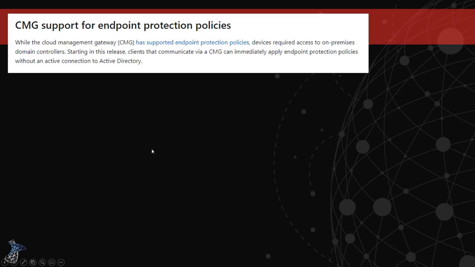This one definitely came up. So CMG support for endpoint protection policies. There's a number of scenarios where we're using GPO to set certain security policies, and that doesn't work in a disconnected environment. So we've taken some changes in our 2006 TP to allow endpoint protection policies to be applied for those remote devices.